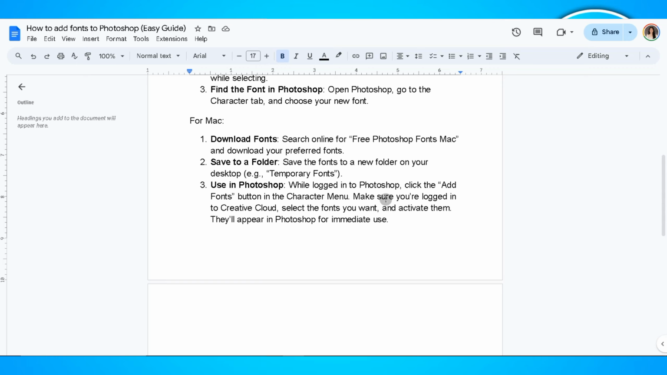While logged into Photoshop, click the Add Fonts button in the Character menu. Make sure you're logged into Creative Cloud, select the fonts you want, and activate them.